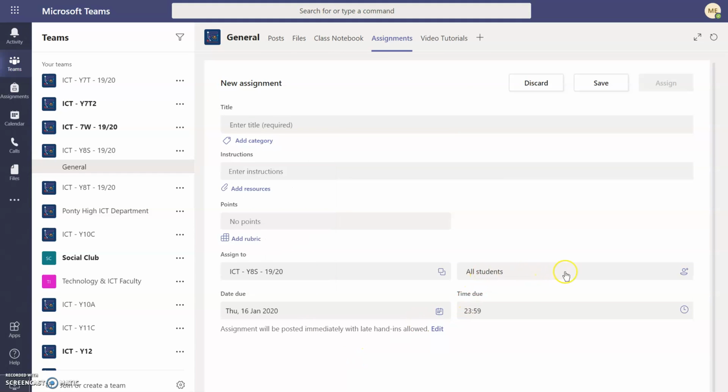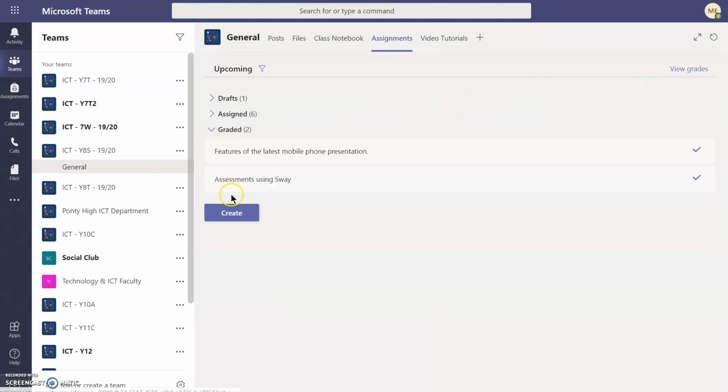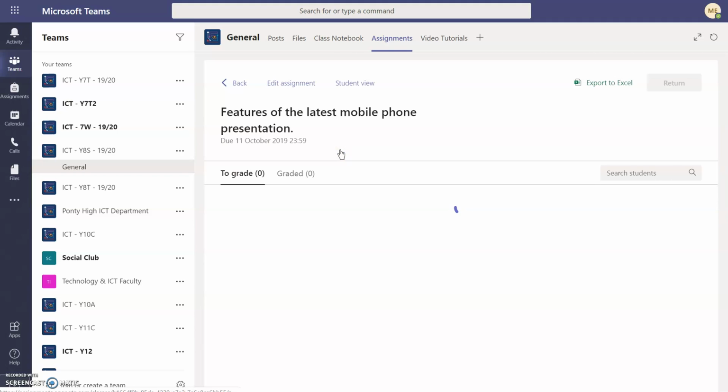And also I can assign it to certain students. So if I've got different ability pupils or different groups of learners within my class, then I can assign different assignments to the different pupils, which is really handy. So I'm going to come out of that at the moment, because I'm going to show you one that I've already created, and there's one here for presentation.